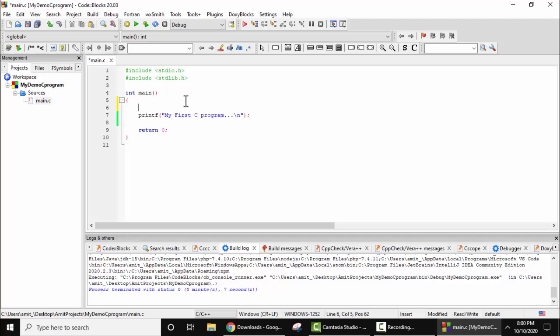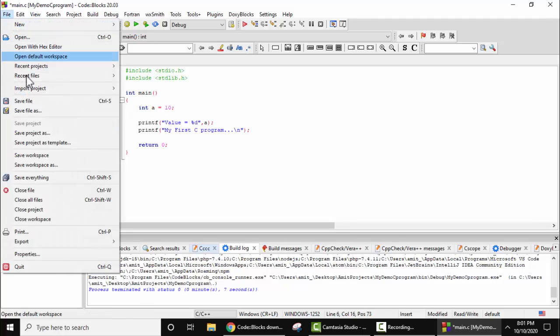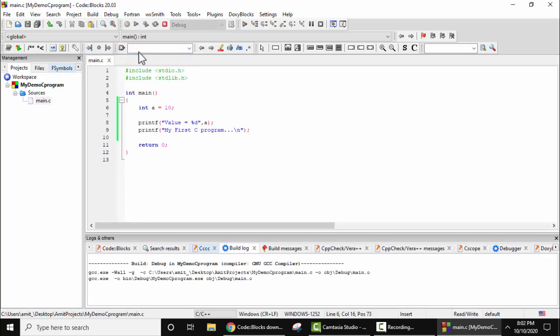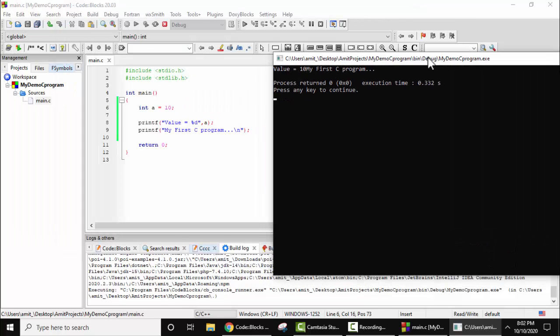Now let's print a variable, simple. Here is the format specifier, semicolon, and that's it. Now guys, we have created a variable and printed it. The format specifier we have added is %d because it's an integer. Now let's save it, file, save file. Now go to build and click on build and run. Now you can see the output is visible, value is equal to 10 and my first C program.